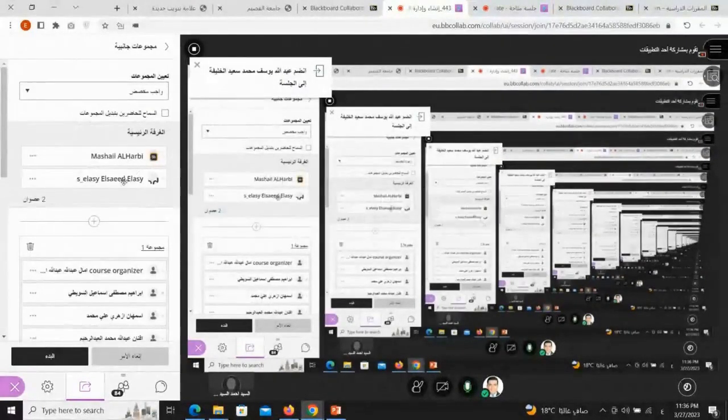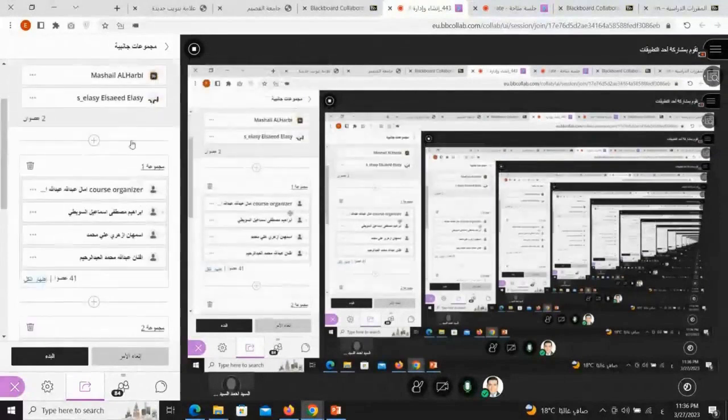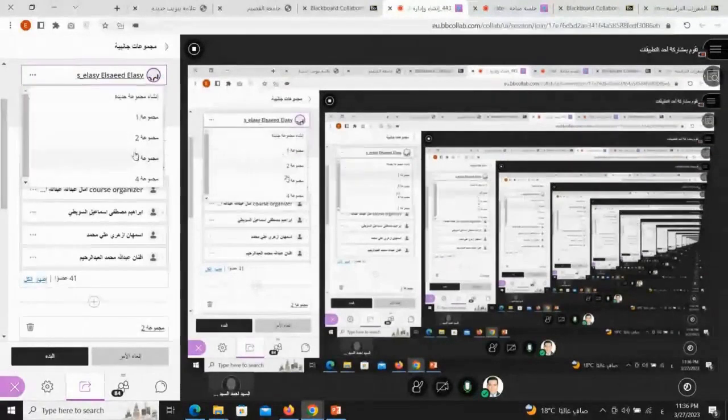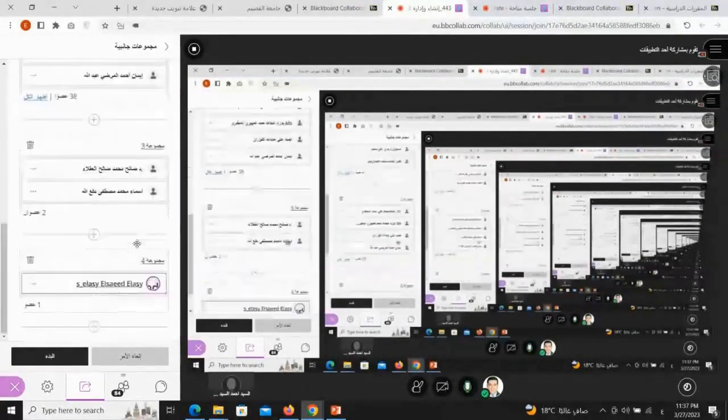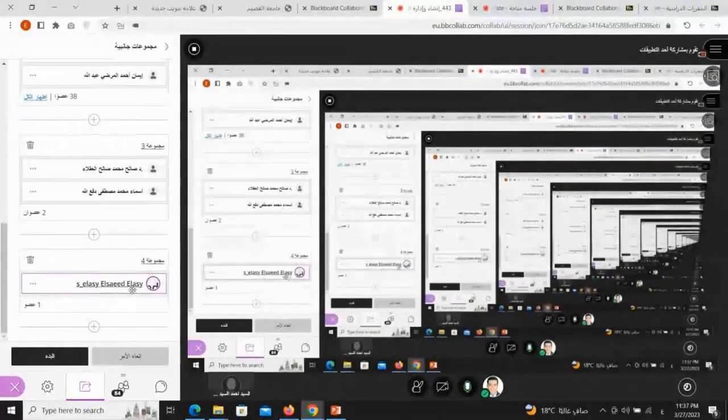Then, for the group you want to discuss with, you just go to the three dots and move yourself to Group 1, 2, 3, 4, 5, or 6. For example, you can put yourself in Group 4. All right, now I'm in Group 4. Here I am in Group 4.